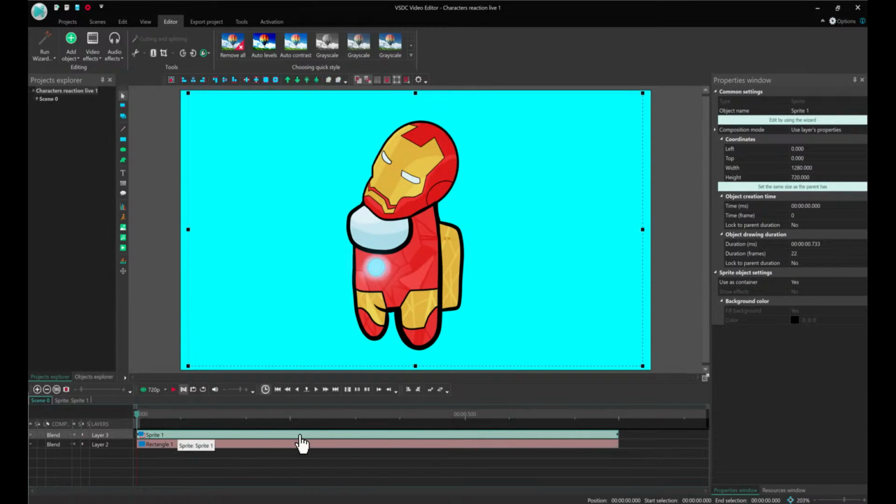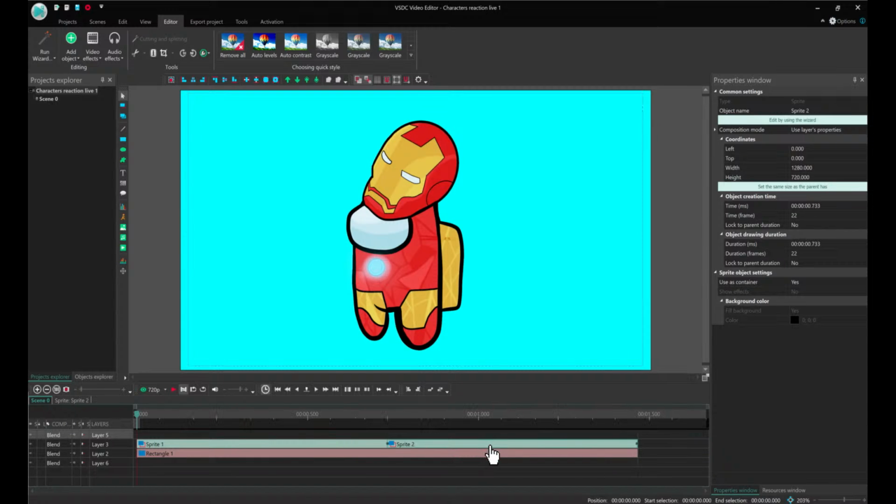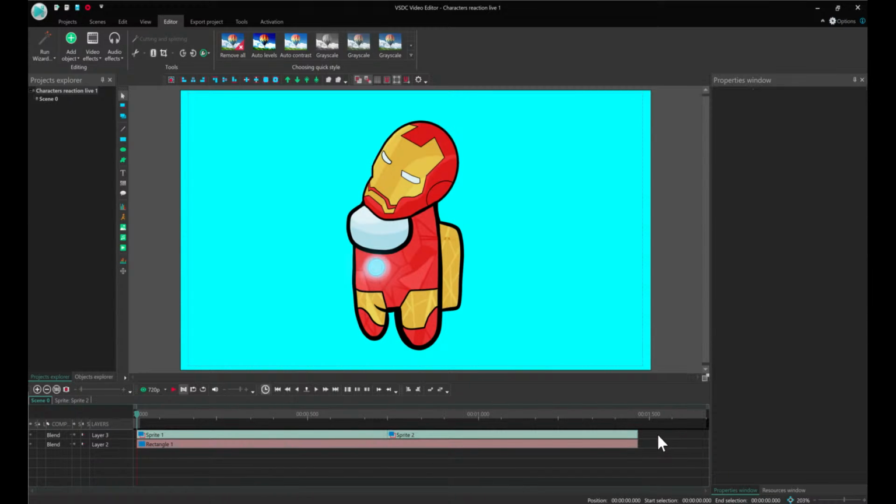What I'm doing is selecting all the frames for me to be able to actually copy, Control C, paste, Control V, and just what I'm doing is making a longer reaction.